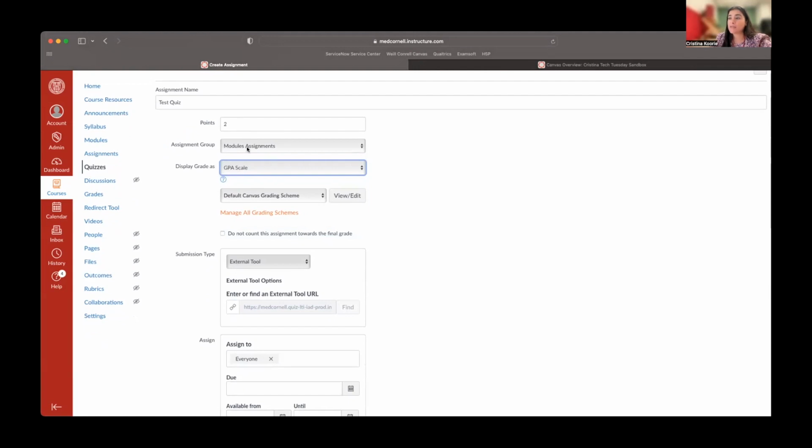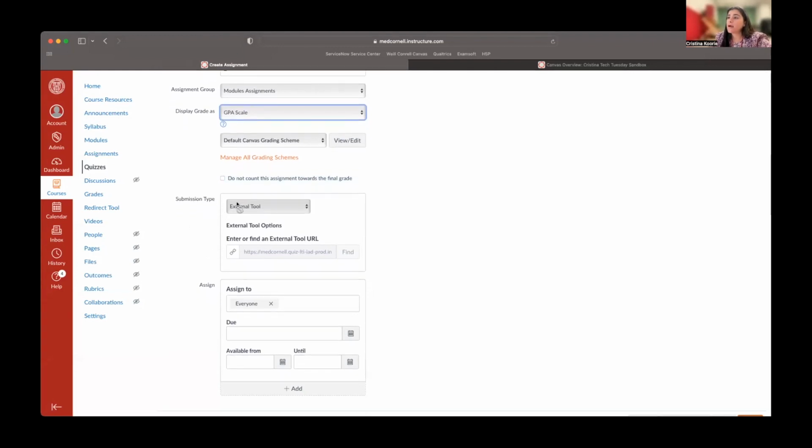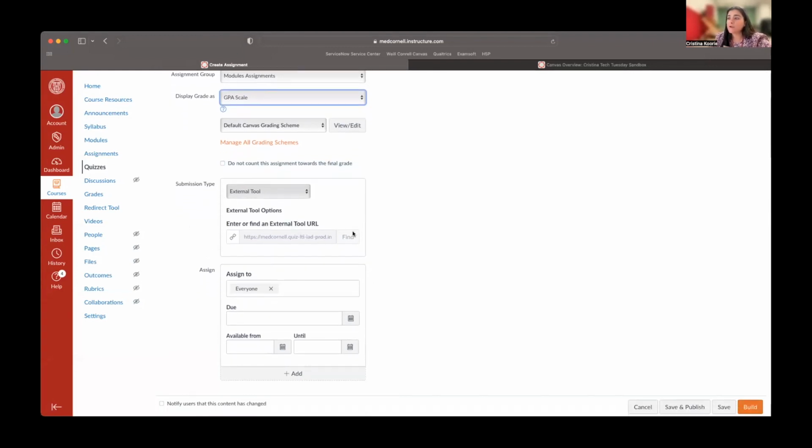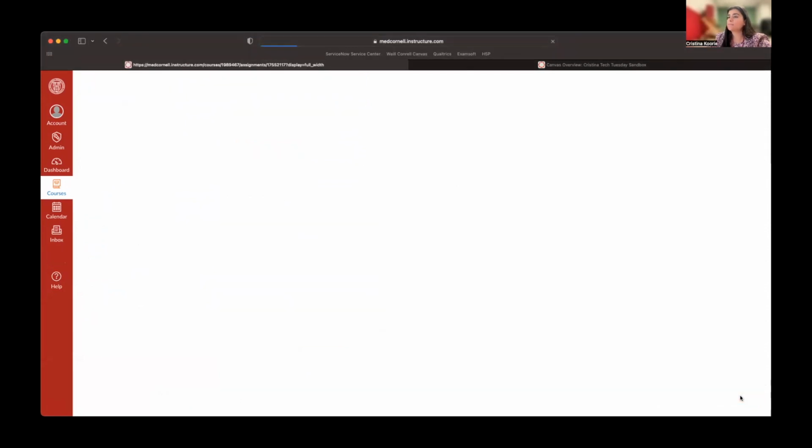I have this assignment group show up within modules since my students are going to be using modules for this course. And then the submission type is already set by default. You can assign to everyone, create a due date, and then an open date and a close date. So we will build this up.